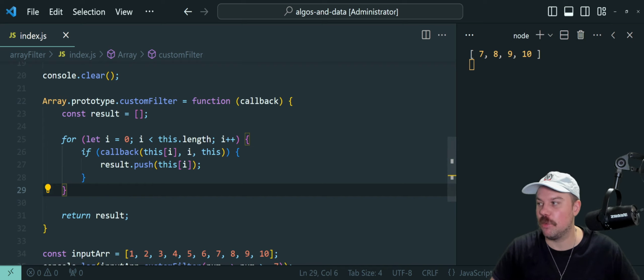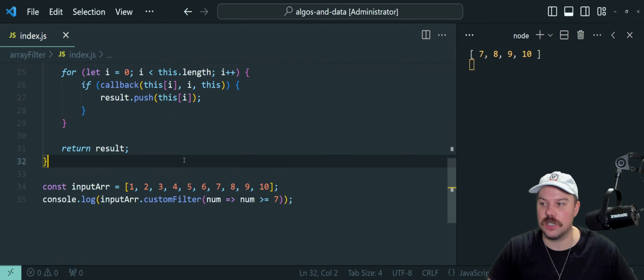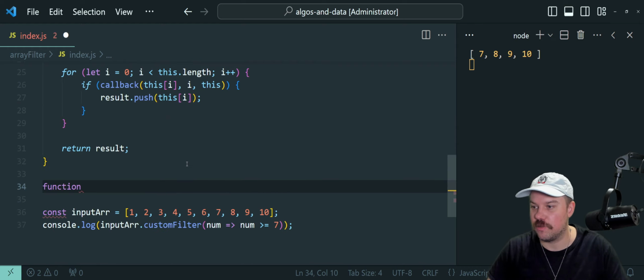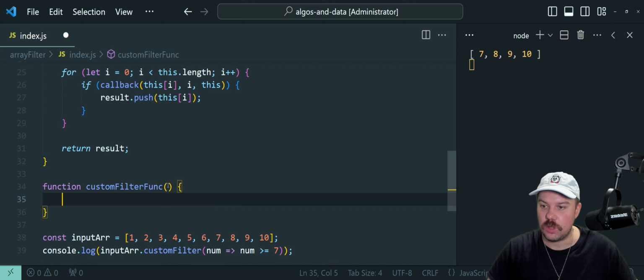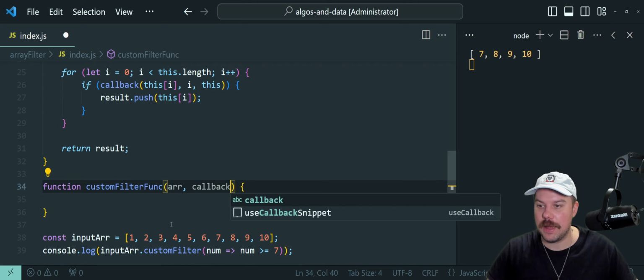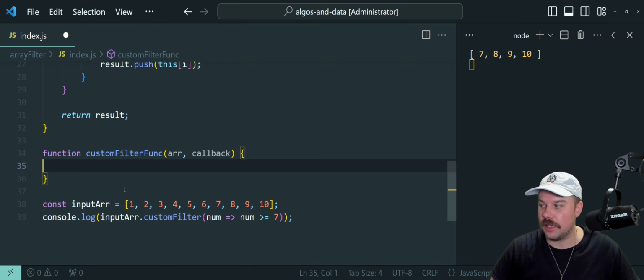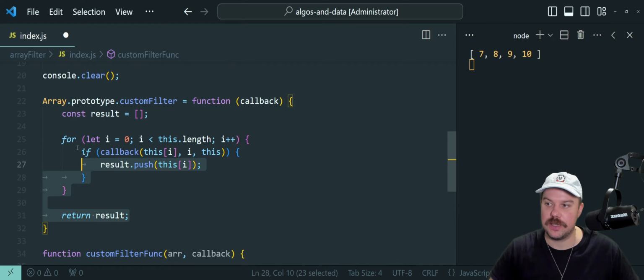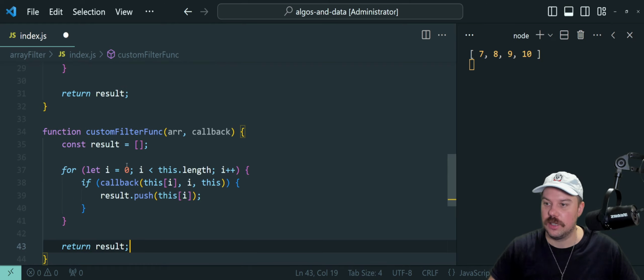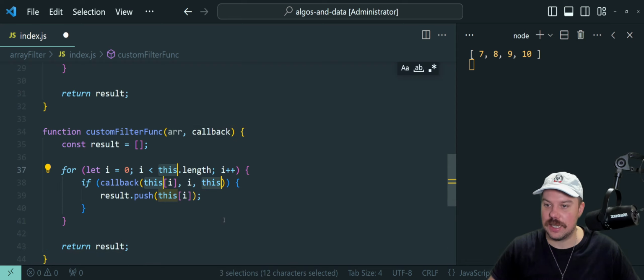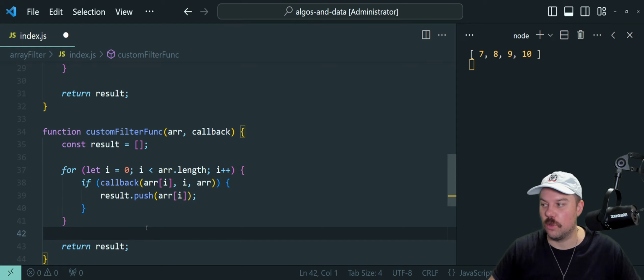So if you needed something more standalone and modular, obviously just a traditional function could do the job as well if you needed to. So function customFilter would take an array and a callback, and it would do the exact same thing as this code up here, except instead of this, we just have our own array argument. So instead of this.length and this, we would just do the following, boom, array like that, and our callback argument would still be the same thing.